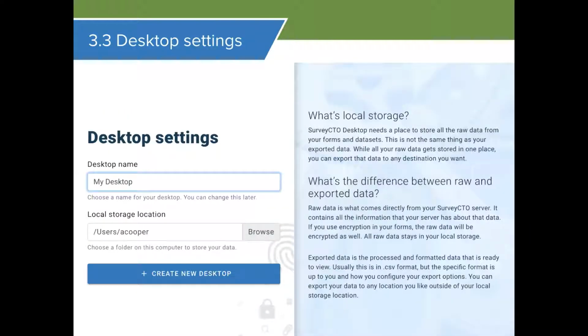When you select the option to start from scratch, the first two settings you'll configure are the name of your first desktop and your local storage location. Good names for a desktop are similar to good names for a server or a team on a SurveyCTO server. The name is less important if you will only ever use one desktop, but choose something that's descriptive, that relates to your project. For example, the name of a project or organization is common. You can always change the name of the desktop later, so don't worry about that too much.